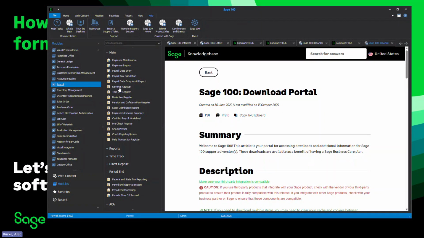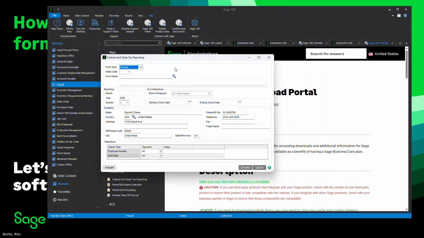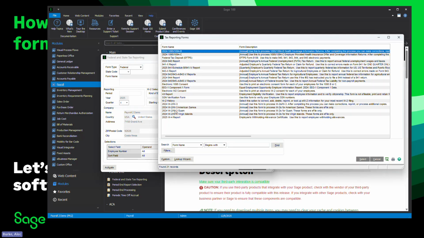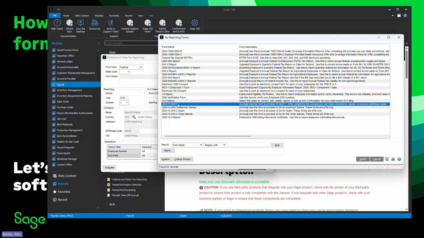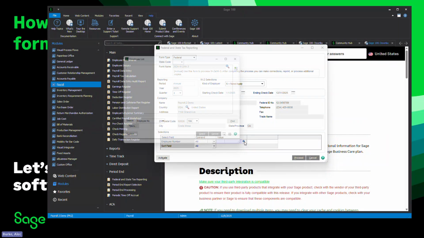The W-2s and other forms themselves are going to be under payroll, period end, federal and state tax reporting. We're going to select the form from the drop-down list. For now, again, it's the 2024 W-2. I'm going to select my range of test employees.